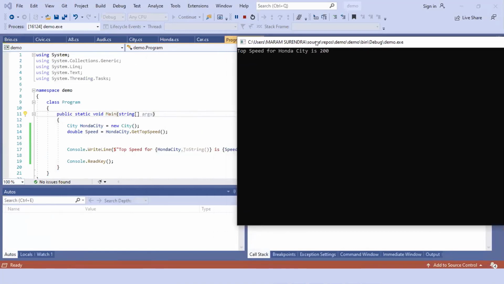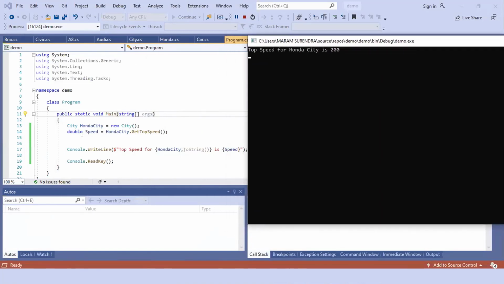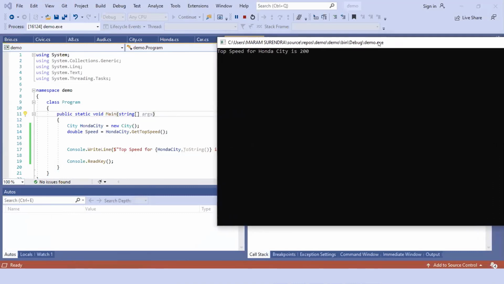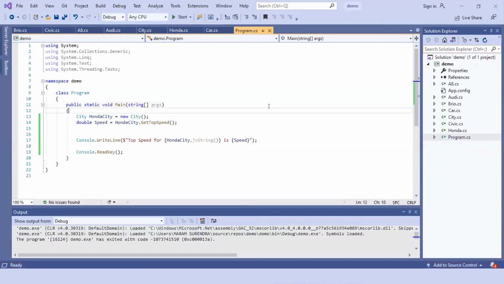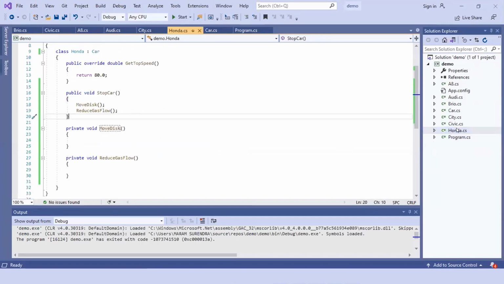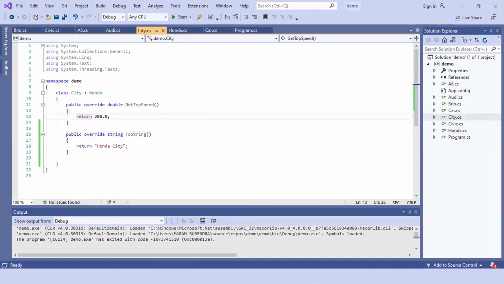Yeah, so I'm just creating the class, and then I'm just calling this method get top speed. The class which is like a city is not having the top speed of 200. It is actually overriding the functionality which is coming up from the class called Honda. The base speed for this particular class is actually only 80. For all these classes, but it has been overridden here. So if you see, we have used polymorphism to override that functionality.